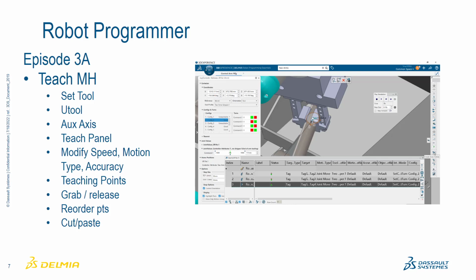We're also going to use the grab and release command, and we're going to show you how to reorder points and use the copy and paste functionality inside of the teach interface. We're then going to show you how to run the robot task. So here we go.